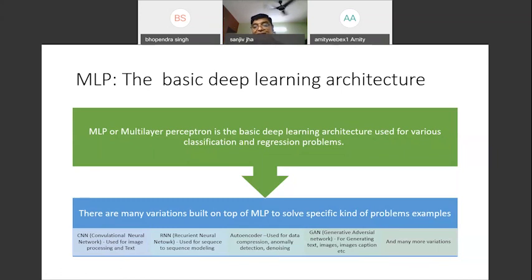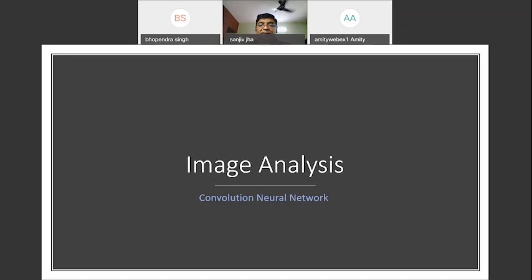Okay, GAN, generative adversarial network, used for generating text and images. You might have heard that AI has written some movies or generated some pictures. That's what it does. I'm going to cover a couple of them, which are the most basic and fundamental. So moving onward, let's talk about image analysis a little more in depth.